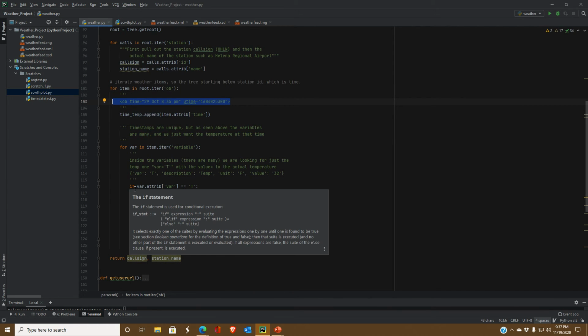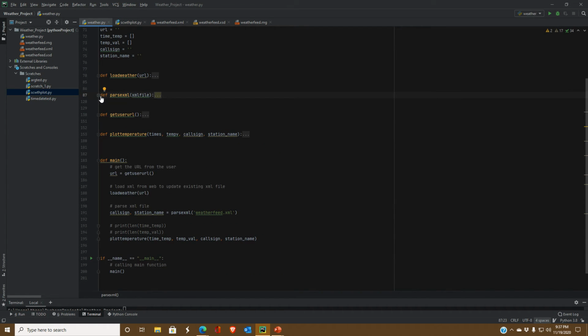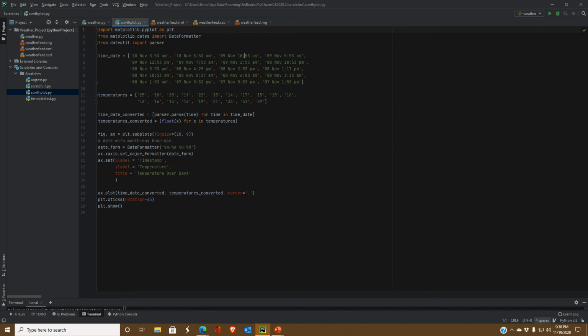So at this point, what I've done is I've created two lists, and we're going to feed the call sign, station name, and these time and temperature values into Matplotlib. And this is where everything for me kind of came to a standstill. So I'm going to show you this. This is part of one of my scratch programs that I created to try to work on Matplotlib outside of the main program.